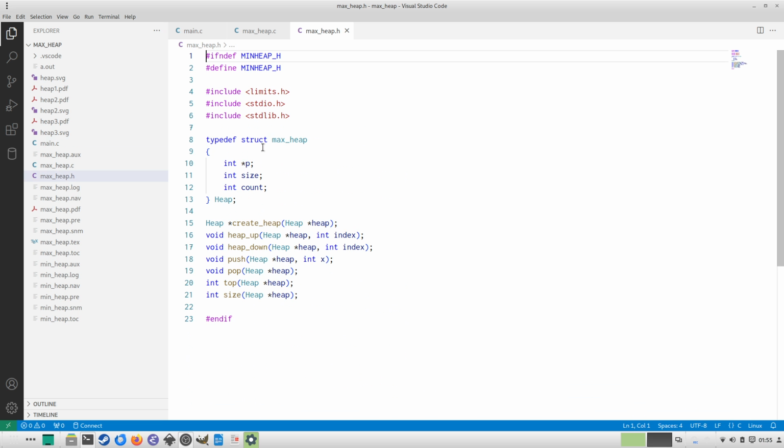Since it's a complete binary tree, it fits on an array or a pointer very nicely. So we have used a pointer to store the values, and the type of values we will store are integers. We have a size which will determine the size of this pointer p. We have a count which will count the number of elements in the heap. We have create heap function, heap up, heap down, push, pop, top, and size.